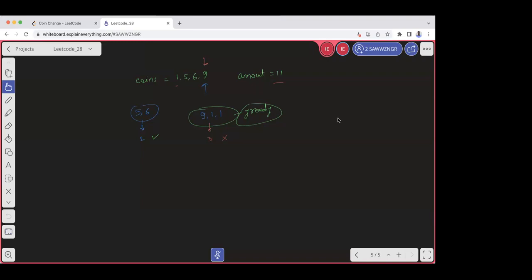Rushi, do you have anything to add? No, I think basically the same. I think for the recursive calls, at each call we have 3 choices to make.